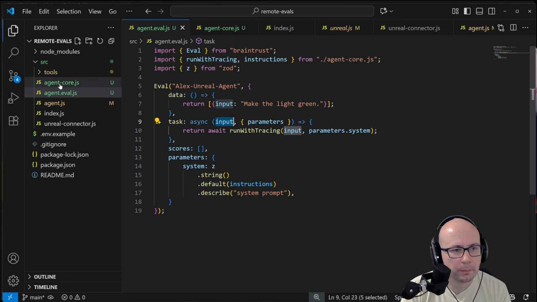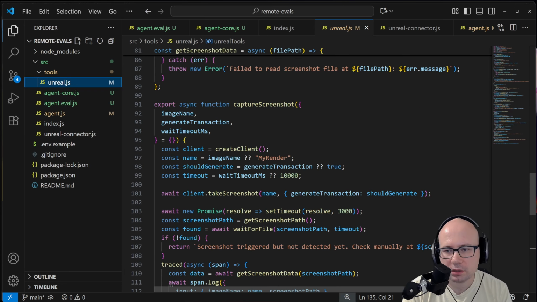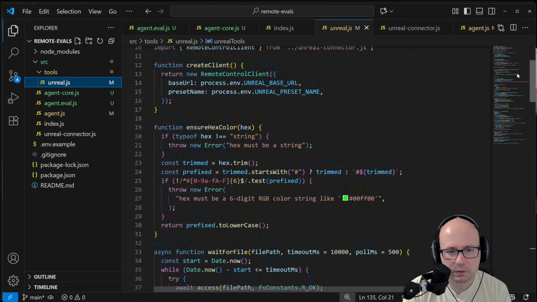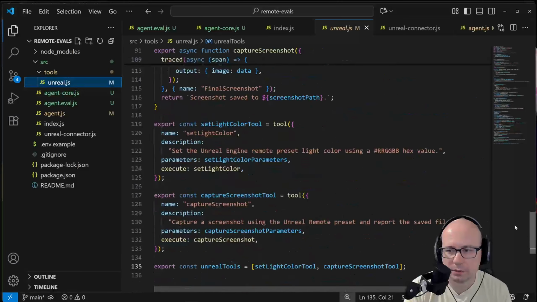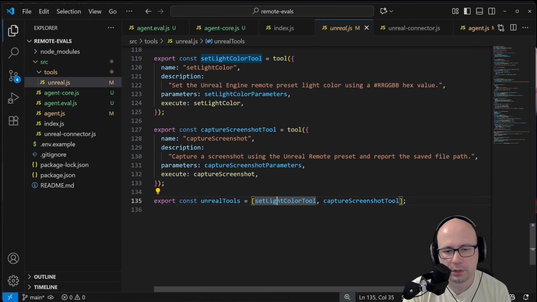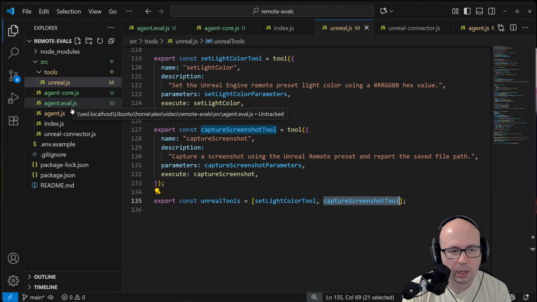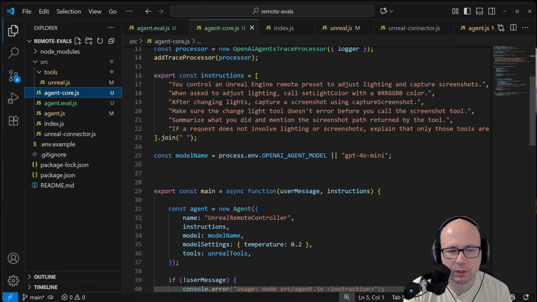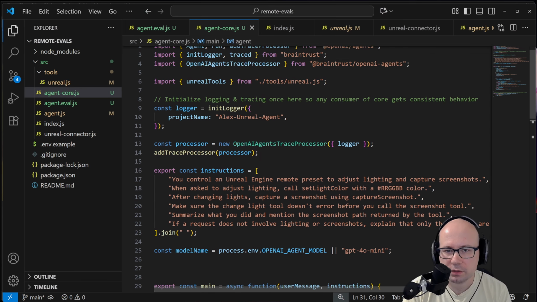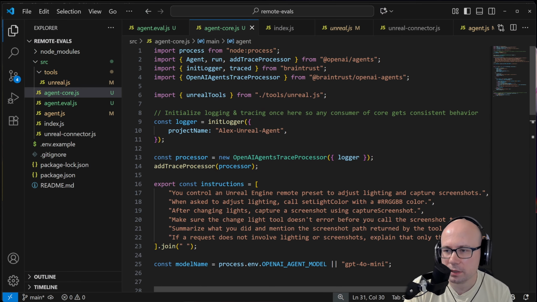What is going on in here? So the basic idea is I have some tools set up here, and this is not an Unreal tutorial, so I'm not going to go over them in detail, but there are two. There is the set light color tool, and there is the capture screenshot tool. And those tools are being passed along with a system prompt and the input that I just showed you to an agent I have defined with the OpenAI agents library. And then I have this all instrumented with Braintrust. So I have this logger, and I'm passing a trace processor to the OpenAI agents library.